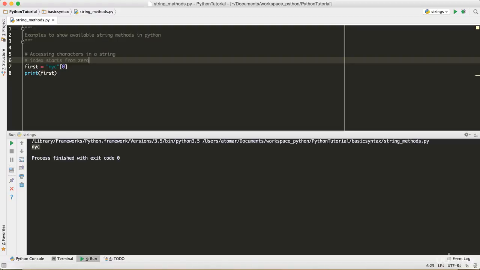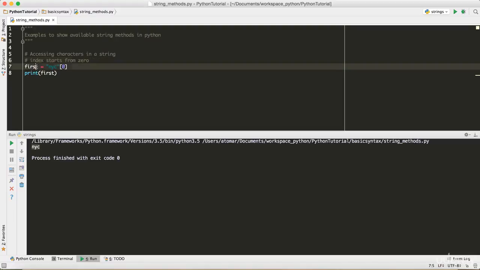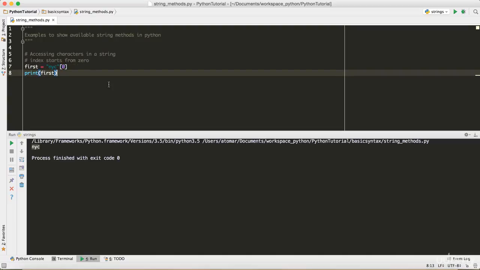So f is on the 0 index, i is on the first index, r is on the second index, s is on the third index, and t is on the fourth index. It means that it has 5 characters and they range from 0 to 4. So there is nothing on the fifth index. Just keep a note of it.